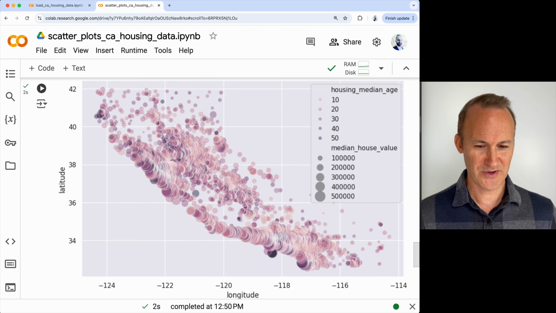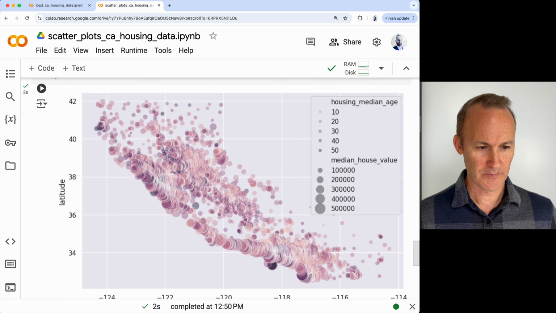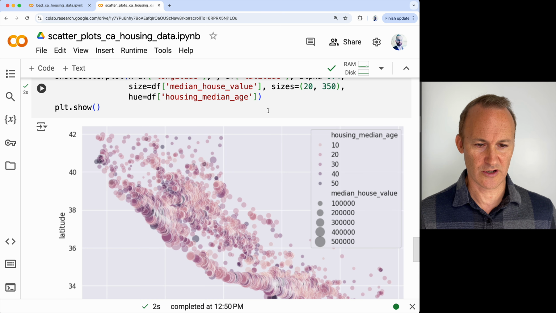And this is pretty interesting. So what it's showing here is that younger, I think, it looks like this is a pinkish kind of color, and that older is grayer. Okay, so that's not bad. I mean, it's cool, right? But you can actually change the color palette.